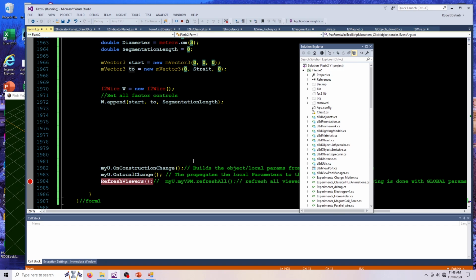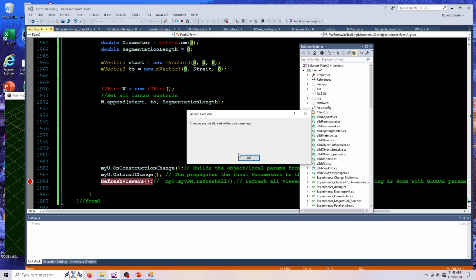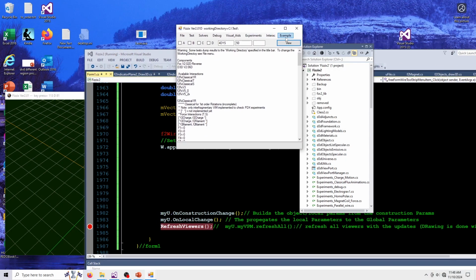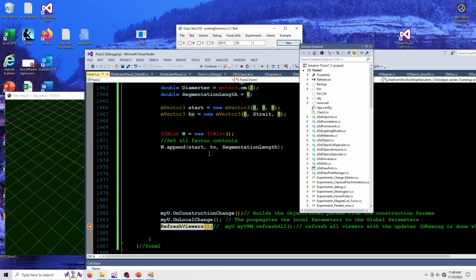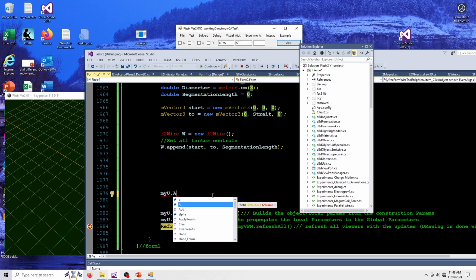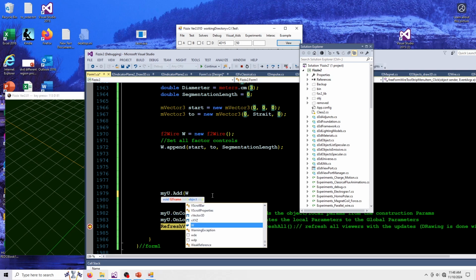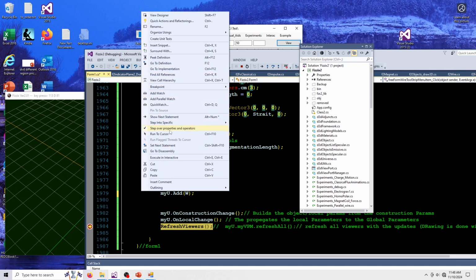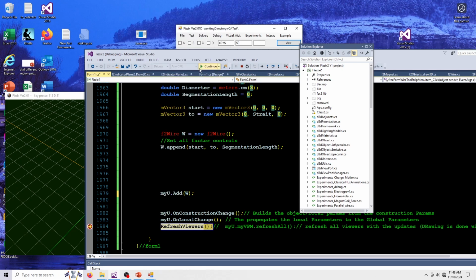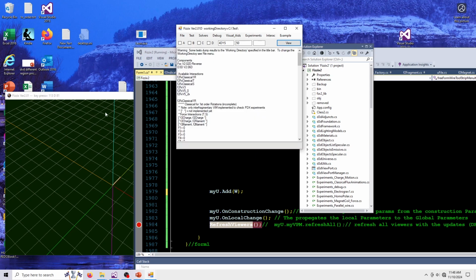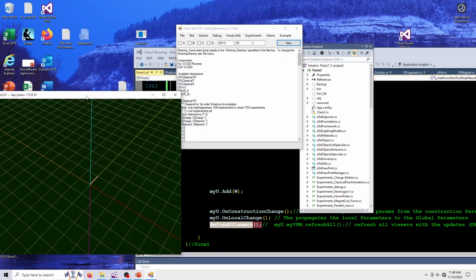Okay, I forgot to add it to the universe. It's a common mistake I make. Down here, let's say my universe dot add wire, and let's go back up here, set next statement, and run. Okay. Oh, I gotta let the viewers refresh. Okay, so there's that starting filament right there. Let me zoom in on that so we can see where we are.